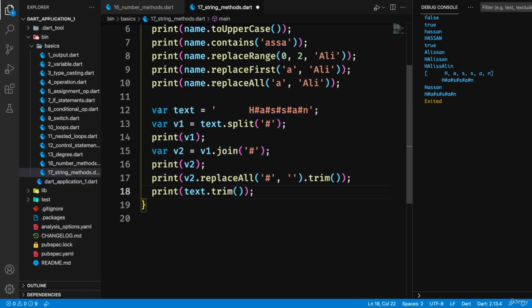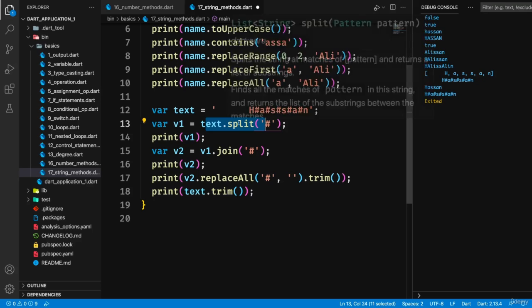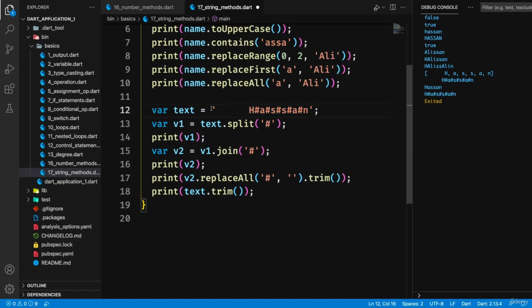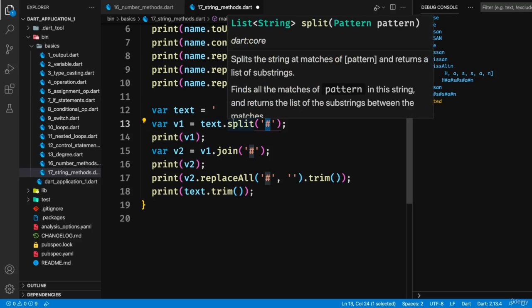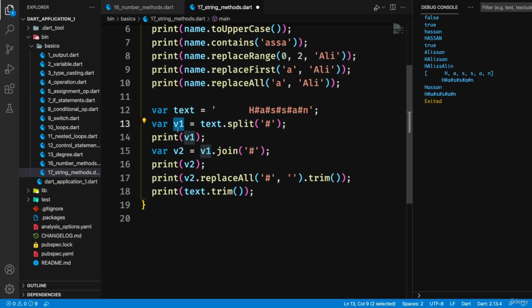Another part is, for example, if we have a text equal to this Hassan, with a lot of spaces and a lot of hashes. The first function we want to apply on it is split. We can split this string by the hash character and store the value inside another variable called, for example, v1, and then print v1. So the result is Hassan as a list of string.